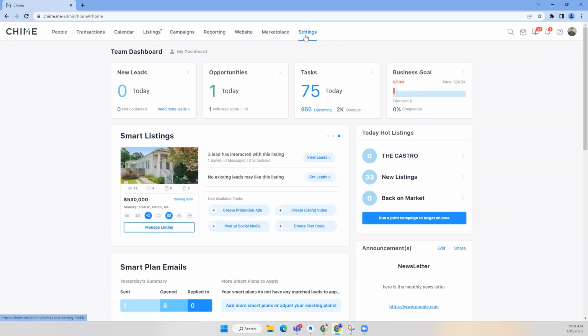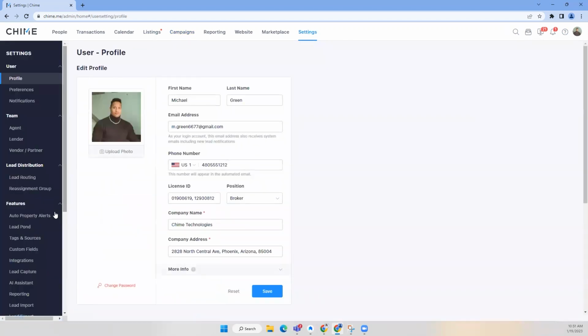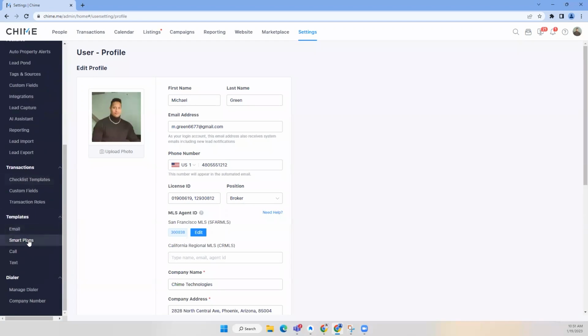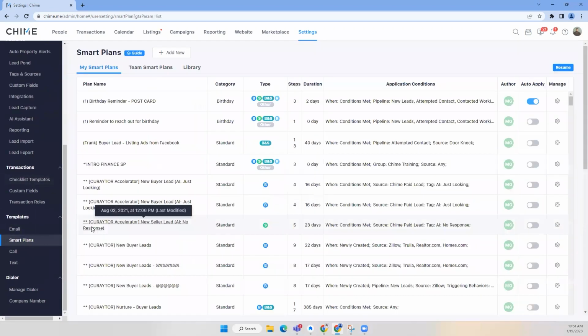But let's actually look at smart plans now. So there's a couple ways to get to it. You can go through the campaigns tab, or you can go through your settings here under templates. Okay, so smart plans. Let's talk about what a smart plan is first. It's text and email drip campaigns that automatically send on a continuous basis and really help you engage with your leads and convert those potential clients into actual clients without you having to do that manual outreach. It does it all for you.